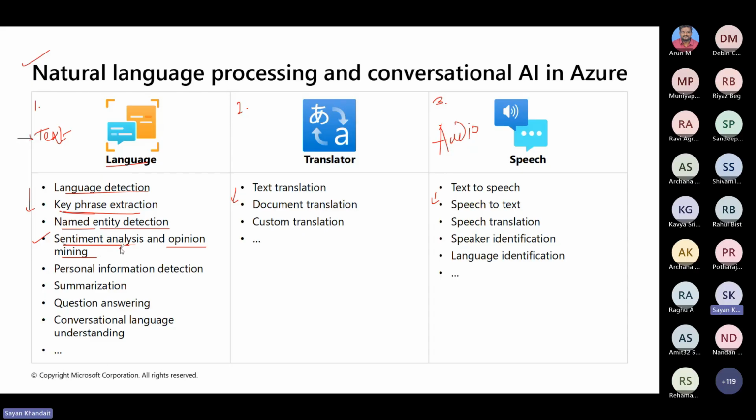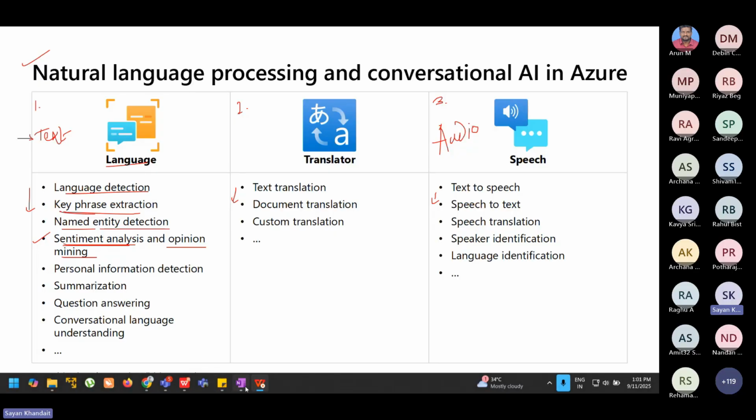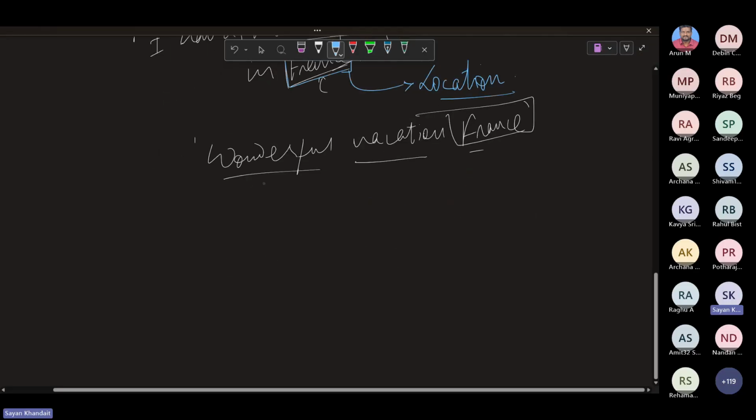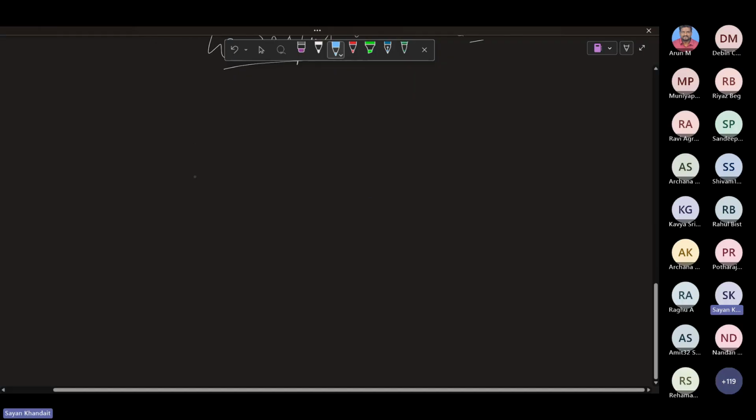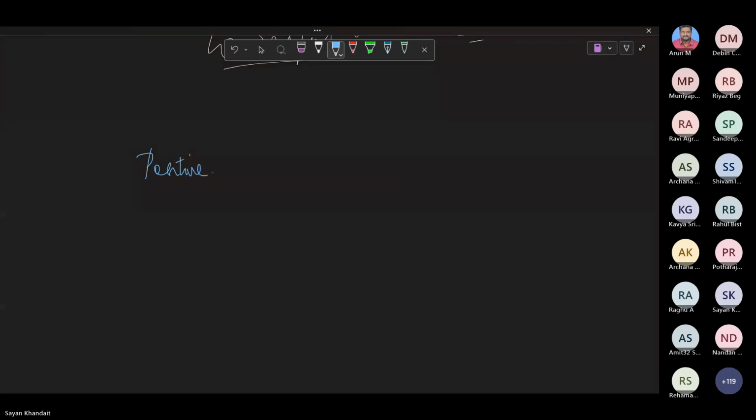Now, sentiment analysis analyzes sentiments of an input. Sentiment can be of three to four different types actually. The first one being positive sentiment. The second one is negative sentiment. The third one is neutral sentiment. And the fourth one is mixed sentiment.